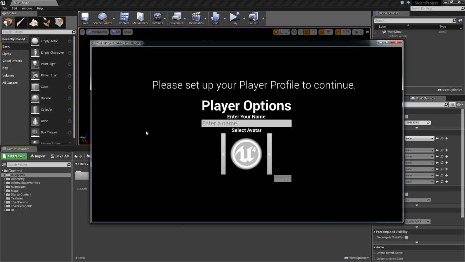So here's our project. First thing that we see here, it says, please set up your player profile to continue. So I'm going to go ahead and enter a name and say this is Computer Man. And let's go ahead and pick a lovely avatar. These are the greatest avatars ever. So let's go ahead and pick, let's see, this one. That looks good. So I'm going to accept.